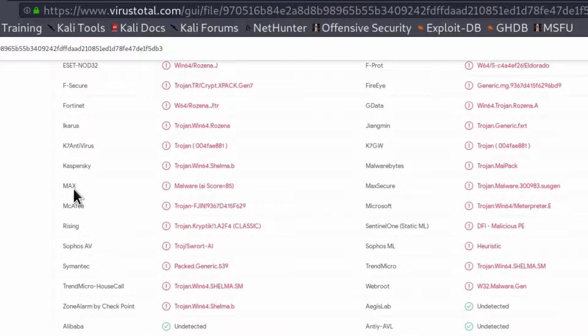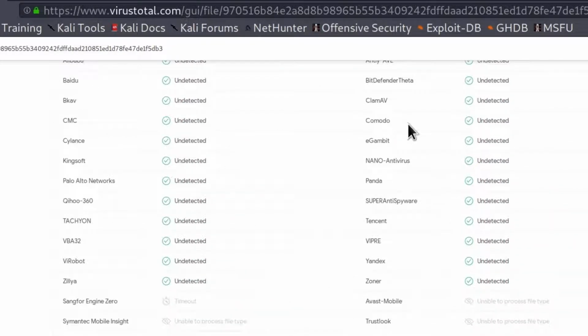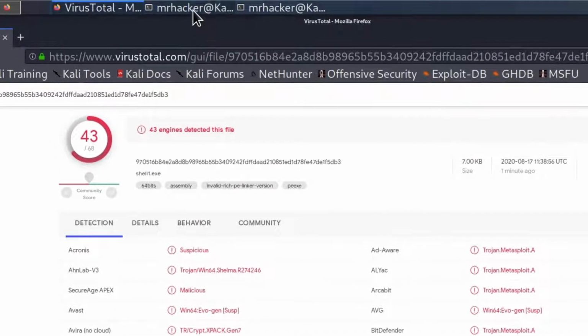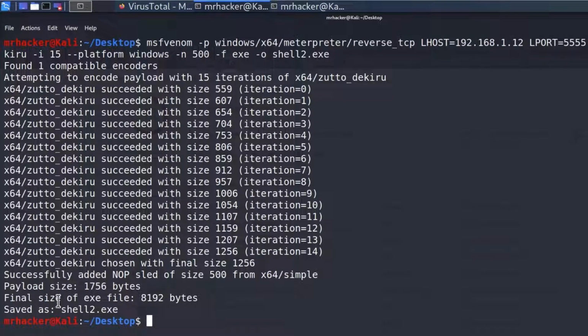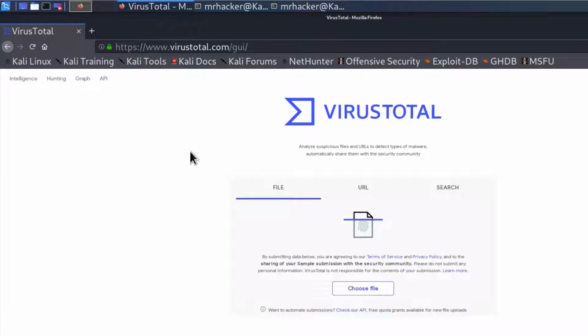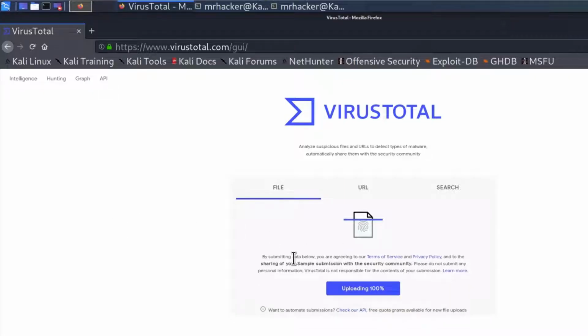And here we can see which ones detected it as a malicious program and which ones didn't. Let's see whether we get any better result using the second shell. So we can see right here, it has been created, successfully added NOP sled of size 500 from x64 simple. The final size of the exe file is 8000 bytes. So let's go to VirusTotal and remember this number, 43 out of 68, and let's see whether we can at least bypass a little bit more antiviruses than from this first scan. Let's select the shell2.exe, confirm the upload.